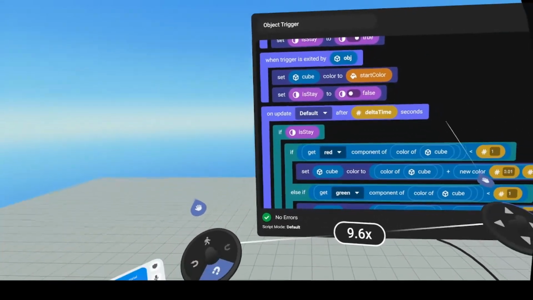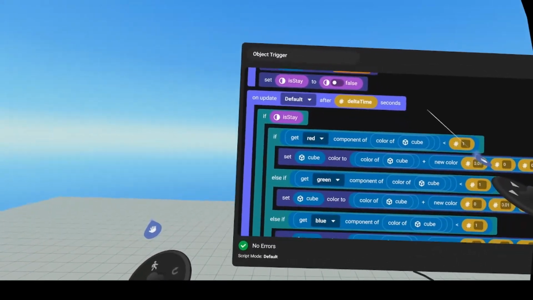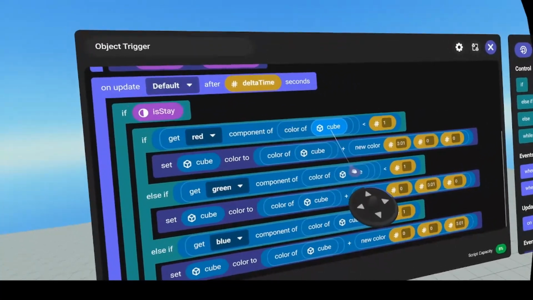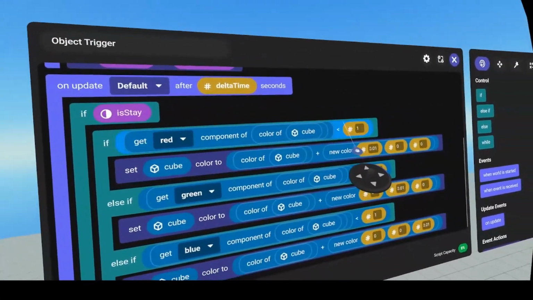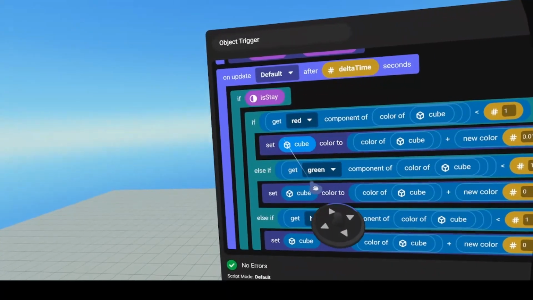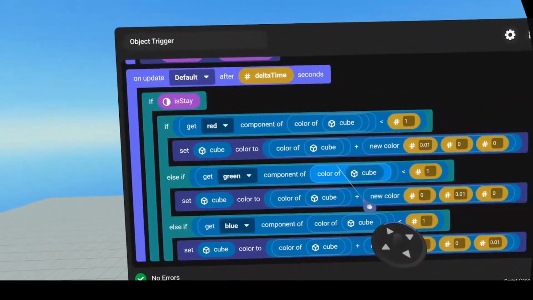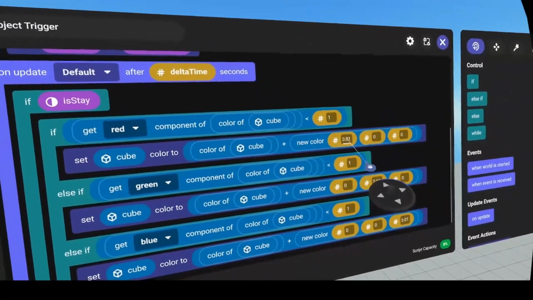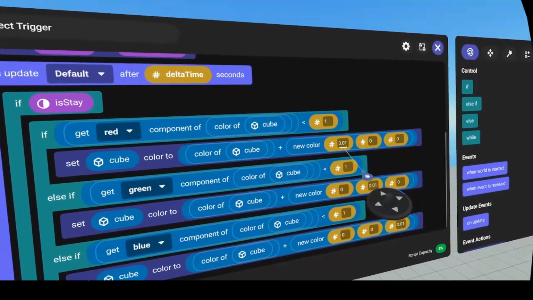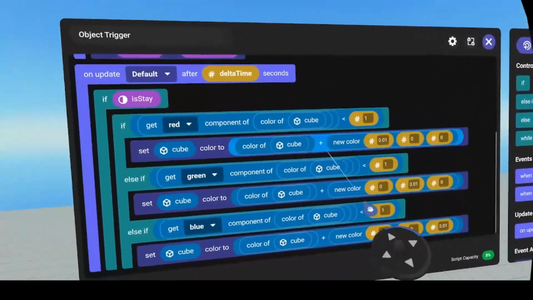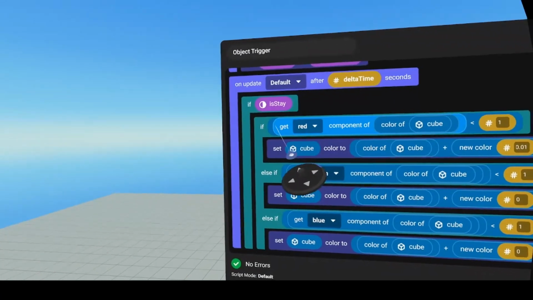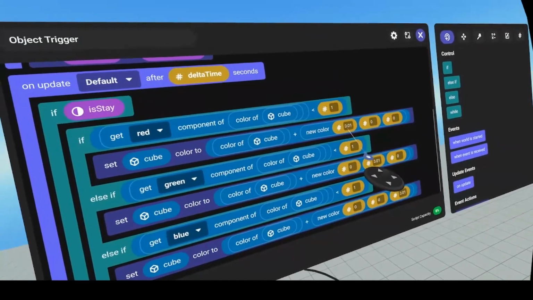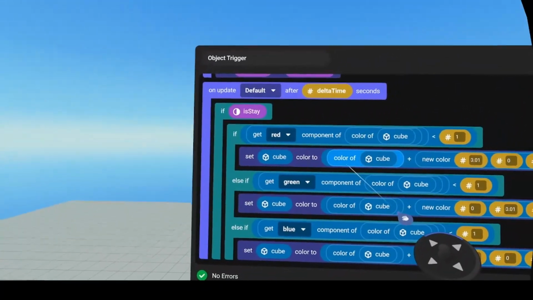And then on our update, if isStay is true, we're going to get the red component of the color of the cube. So if that number is less than 1, we're going to set cube color to the color of cube plus a new RGB value, which is 0.01 on the red, 0 on the green, and 0 on the blue. So what this will do is if red is less than 1, it will increase it by 0.01 every frame.